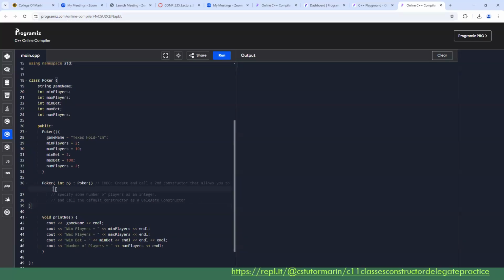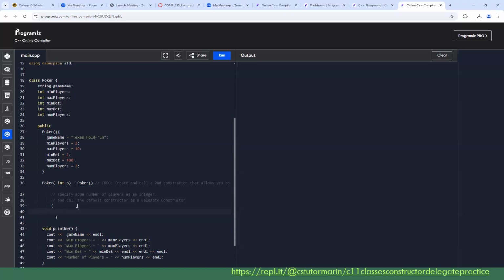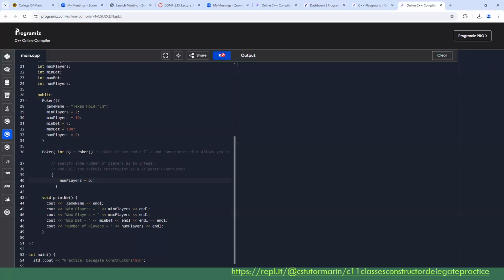And we can overload that. Oops, that's inside of a comment there. Sorry about that. So we'll put it down here. So we can do this inside of the body of the function if we want, or we can use a constructor initializer list. So let's just say num players equal p, right? And see if I got lucky and everything compiles. And it did, right? So that is just one way to do that, okay?